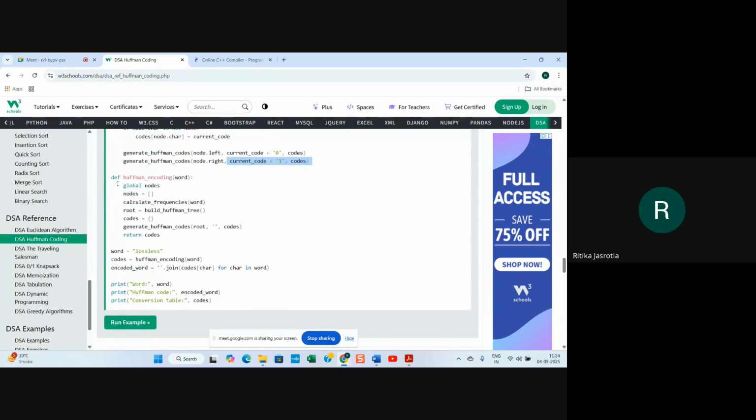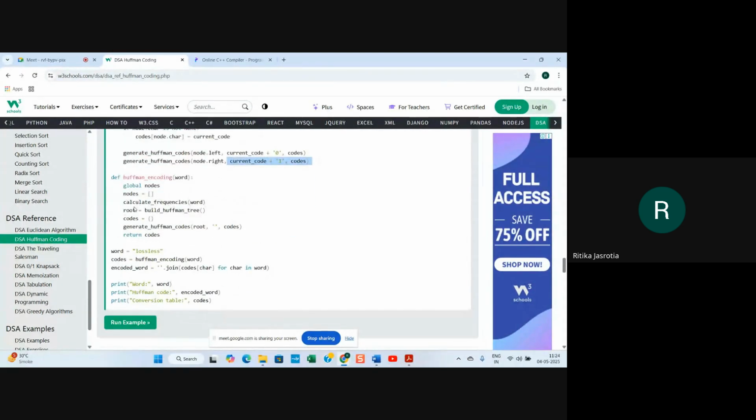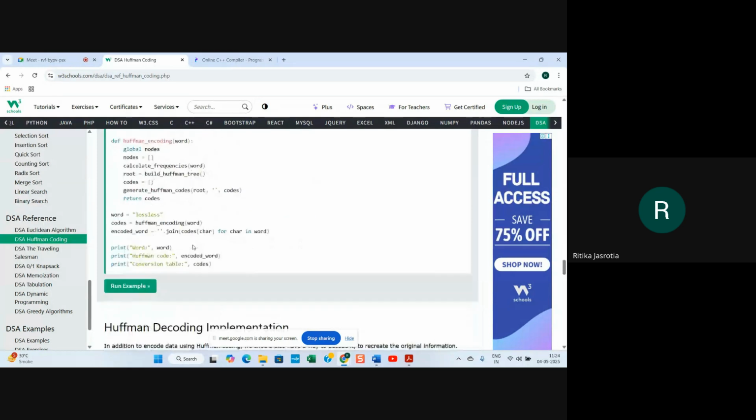Then def huffman_code(word), global nodes. Nodes is empty. calculate_frequencies(word). So you are calling the calculate frequency function here. Then root is equal to build_huffman_tree. So you are calling this build Huffman tree. Then you are building it.